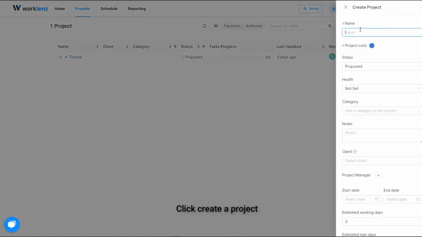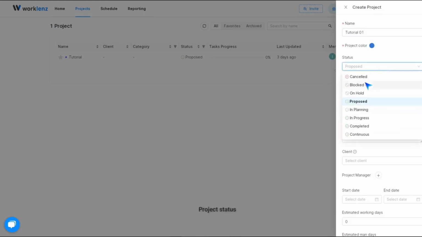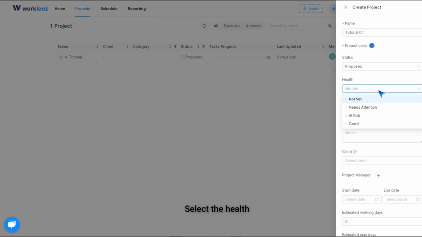After clicking Create a Project, a drawer will open. In this drawer, you can name your project. You can choose a color for the project and select whether the project is proposed, ongoing, or planned. I will select Proposed. Next, you can select the health of your project, such as needs attention, at risk, or good. I will choose Good. Note that you can change this after creating the project.